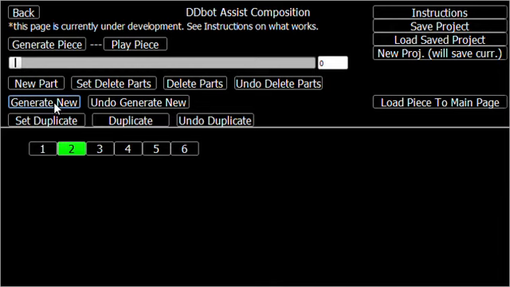And now you have two different parts. Let's hear them.